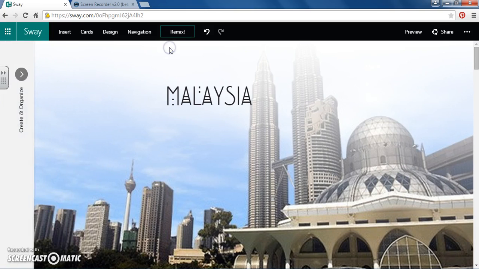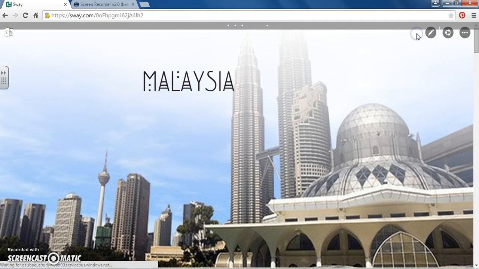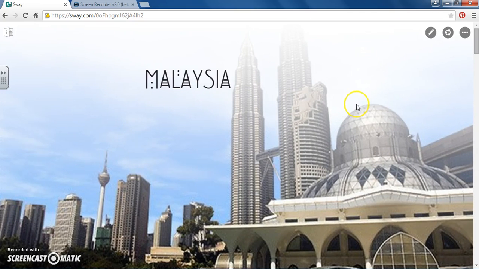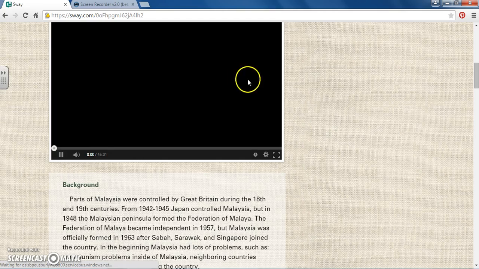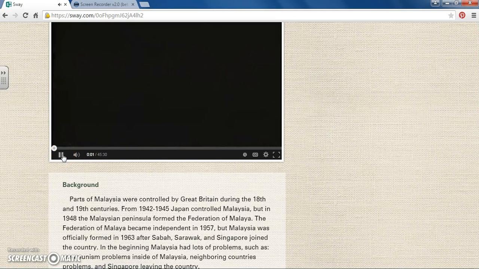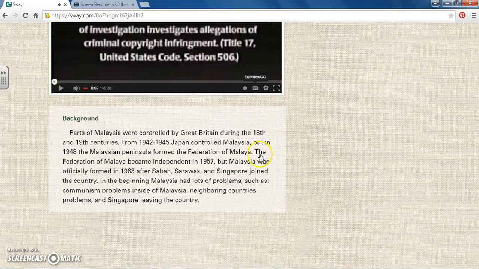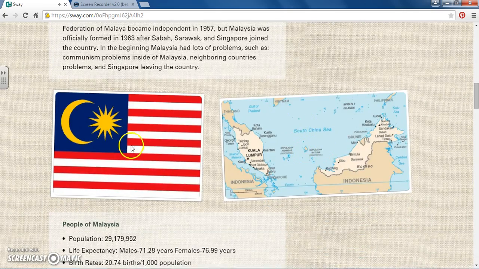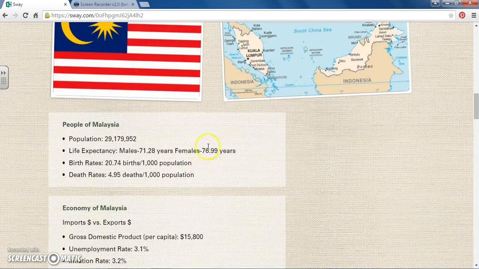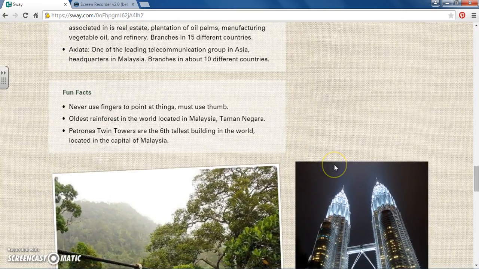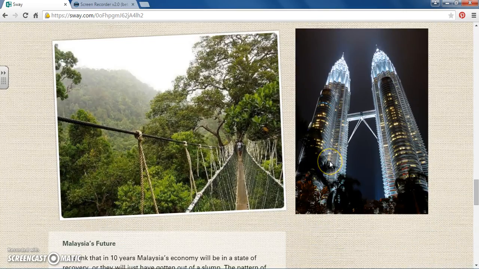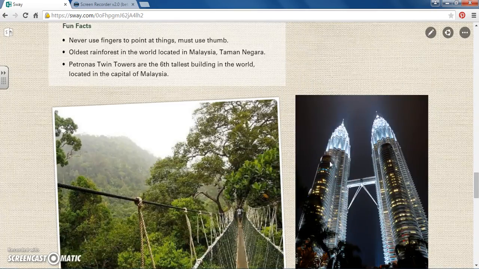Now, I will close out of navigation and let's preview our awesome Sway. And you can scroll down and you can see the videos. You can play the videos here. They will actually play in real time. We've got pictures showing up nicely, all the information. You can add charts. So play around with Sway during this project.